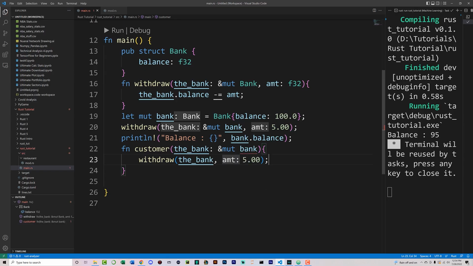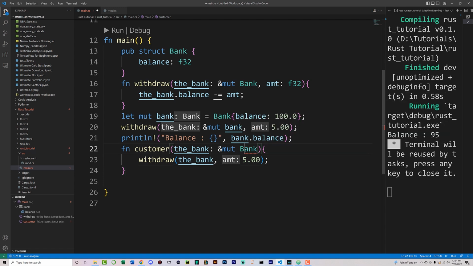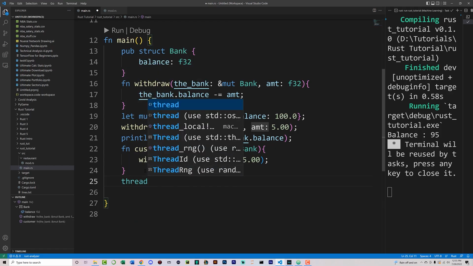Okay? We're starting to get some problems. And this says that we cannot capture dynamic environment in a function. This is B. This is bank, like that. Sorry. Okay, got rid of that problem. Now what we want to do is create our thread, which is going to have a customer go and withdraw money from the bank. Should be easy, right? Let's do this.